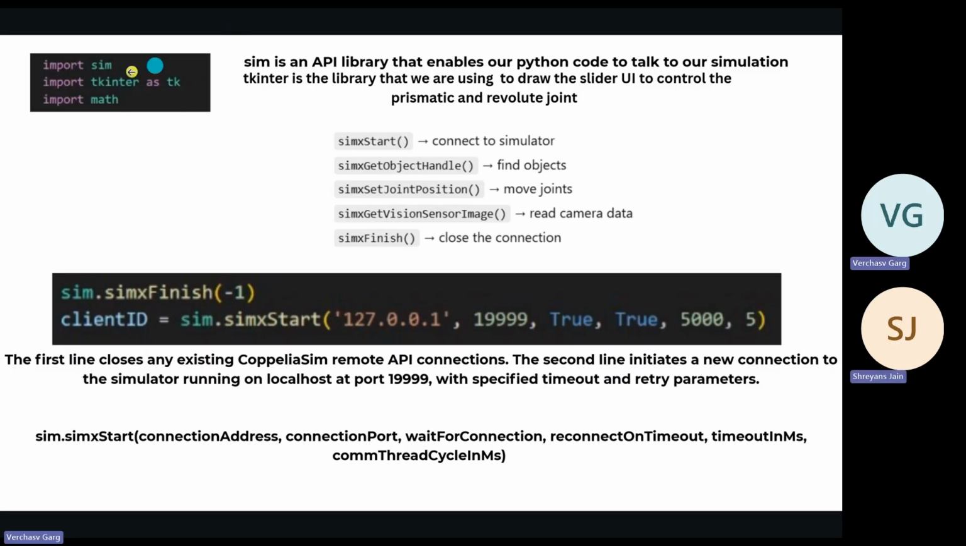Okay. So sim is an API library which enables our Python code to communicate with our simulation. Tkinter is a GUI library which enables us to draw the slider window. The APIs that the sim library provides are simxStart, simxGetObjectHandle, simxSetPosition, simxGetVisionSensorImage, and simxFinish. simxStart connects to the simulator, simxGetObjectHandle finds the object ID, simxSetPosition moves the joint, simxGetVisionSensorImage reads camera data, and simxFinish closes the connection.